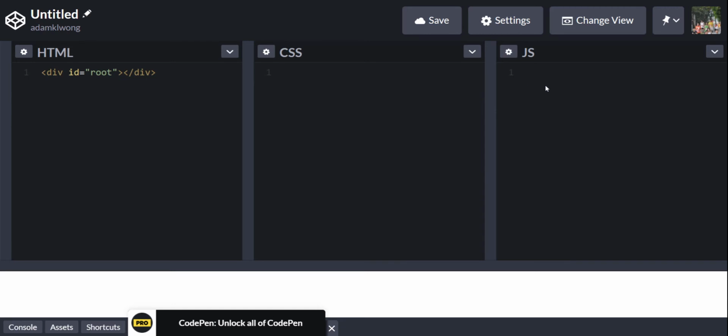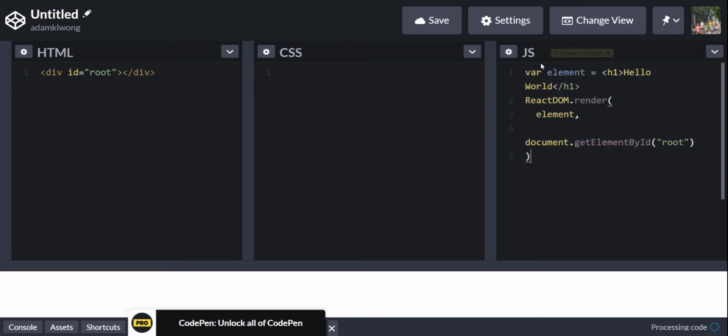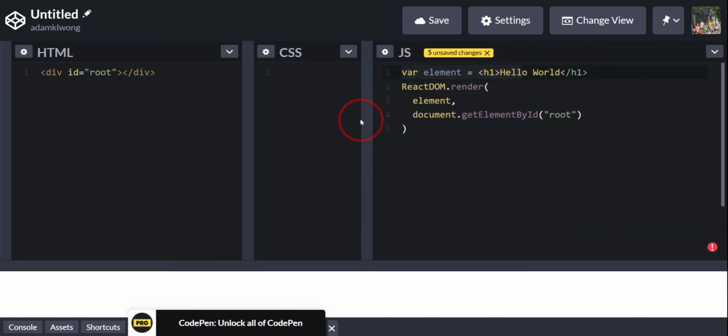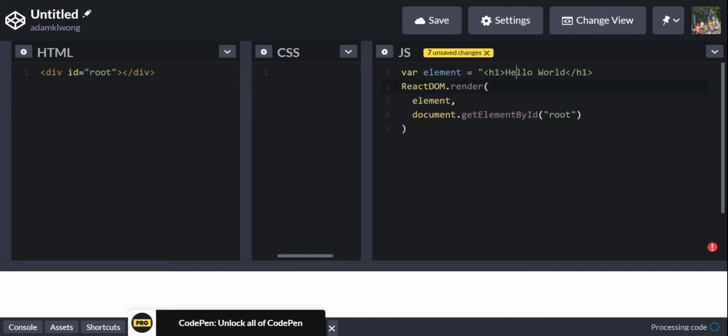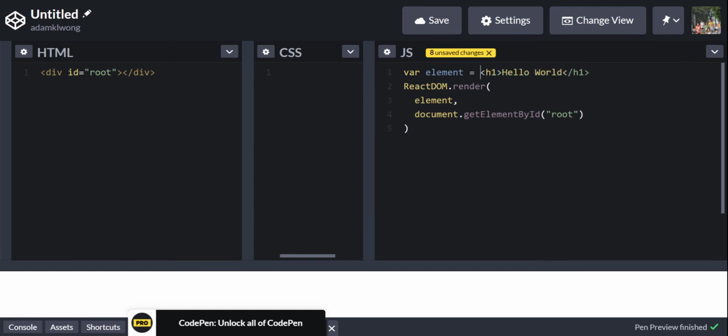For the JS, for JavaScript, I'm going to copy something from elsewhere, and you can see that it creates an element called hello world. Notice that this syntax is not JavaScript, because in JavaScript you have to write something like this to make it a string. But now it's not a string, so it's JSX.